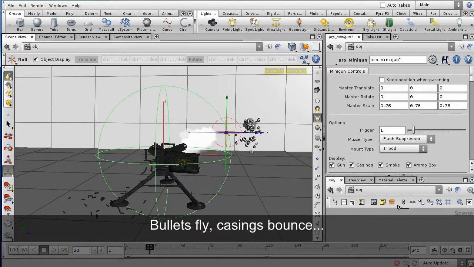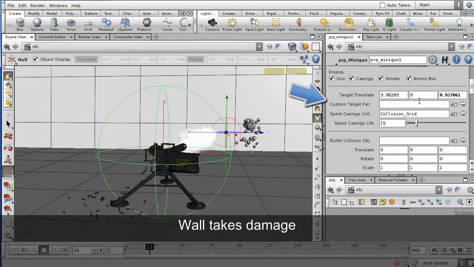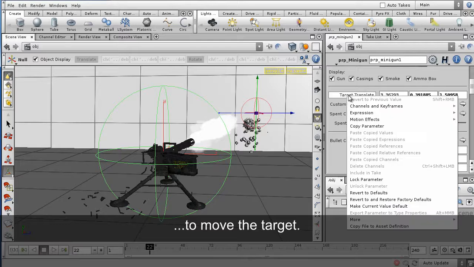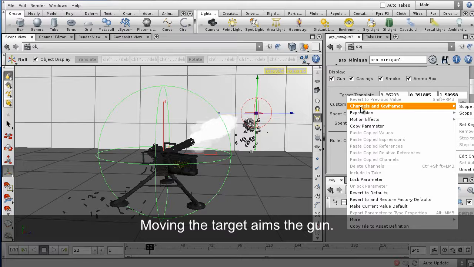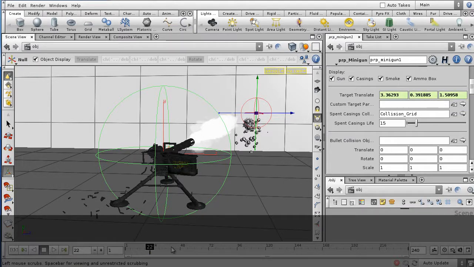So I'm going to scroll here, and we can add a custom target parent to this object. So if we had a moving target, we could parent the target to that moving object, and the gun would track it automatically. But in this case, I'm just going to manually keyframe this gun, sweeping from one side to the other. So I've set a keyframe.